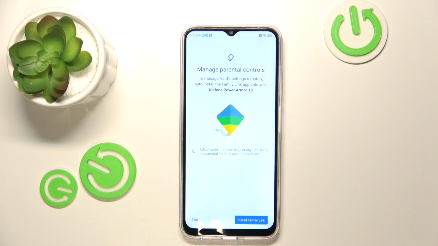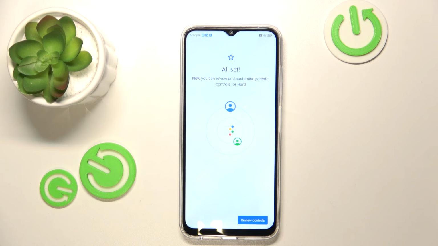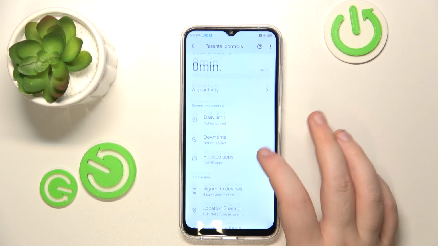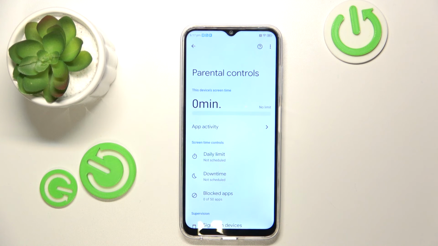Now click next again, and here you can install Family Link, or you can skip this step and then simply install Family Link manually. And now just click on review controls, and here is a control panel of your parental control. So that's it for this video.